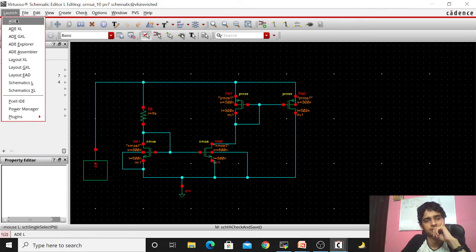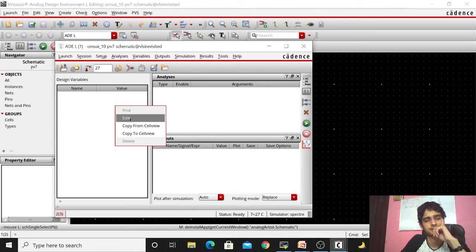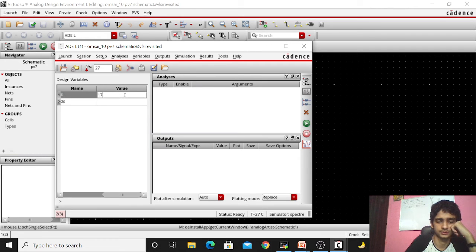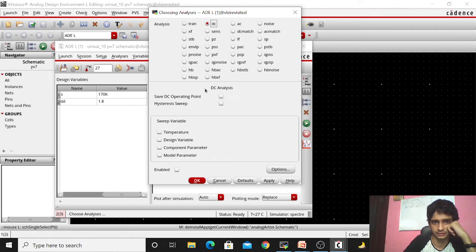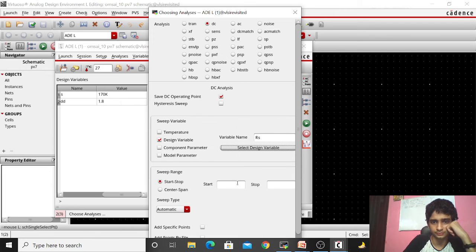Just launch ADEL. Just press copy from server. Just give the value of 170k. Just give the value to 1.8. You can analyze the DC. Save operating point. Design variable. Just take the design variable to RS. Just take this to 0 to 170k.